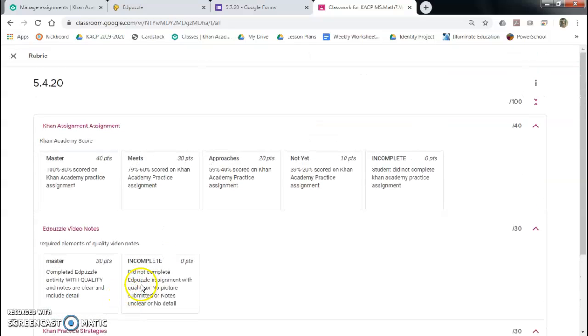So if this is unclear, or if you want to ask clarifying questions, please text me, FaceTime me, come to office hours. Just wanted to make sure you understood how you're going to be graded from here on out.